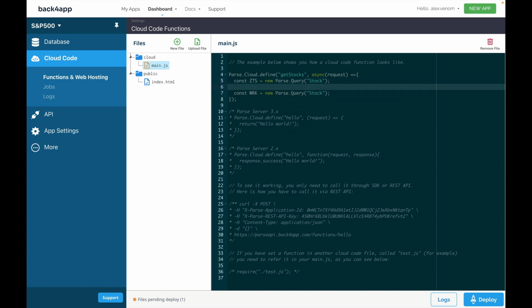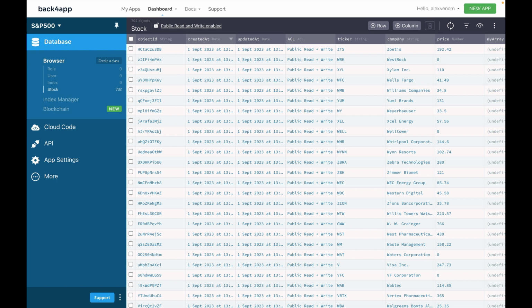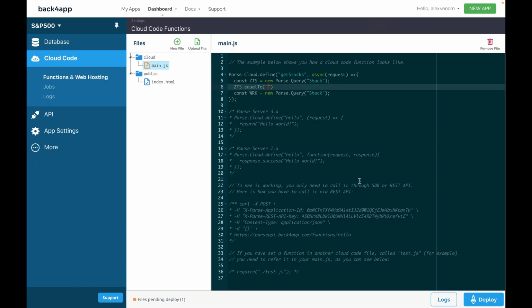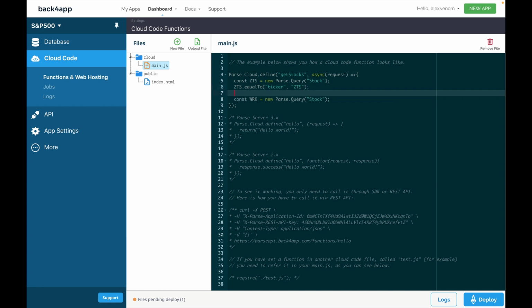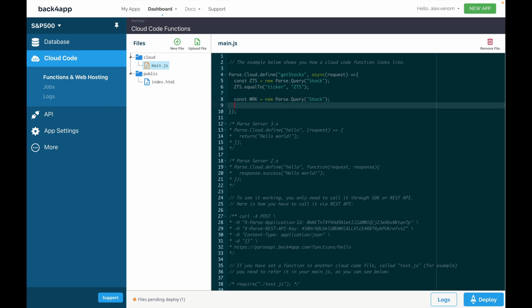Now for the first query, I'm going to use equalTo and then look for the ticker that I want. So ZTS.equalTo, and my property name is ticker, and the value that I want is ZTS. For my second query, we'll do exactly the same, but using WRK. So WRK.equalTo ticker, and then WRK.